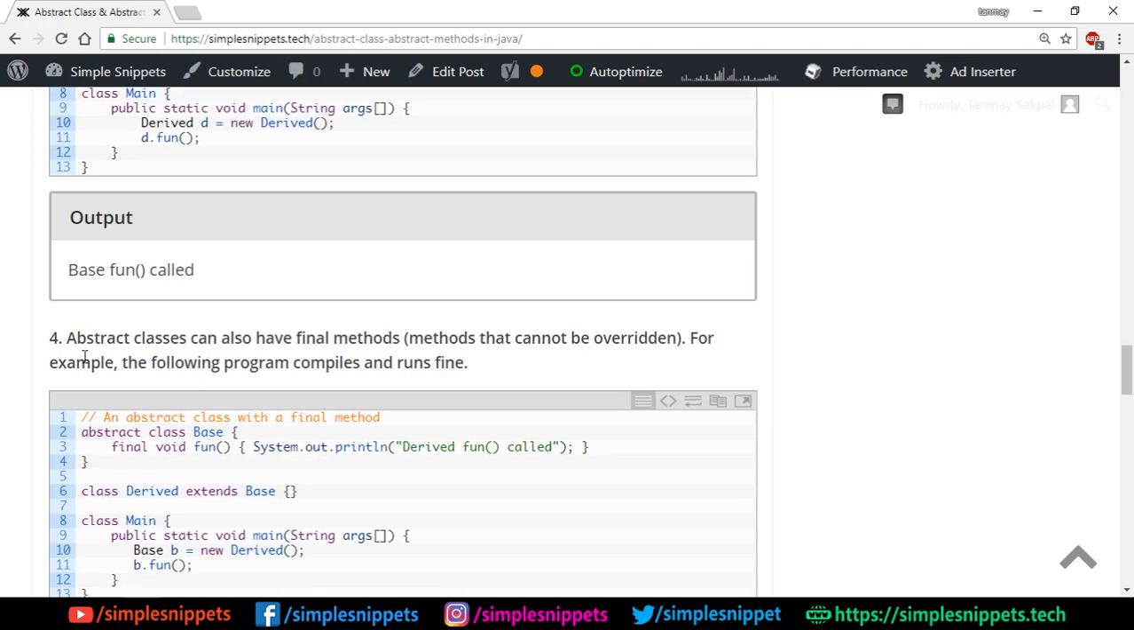So if you don't want an object of a base class or any class to be created, you can make it abstract. Point number 4 is abstract classes can also have final methods. So final methods cannot be overridden, right? We've extensively covered what the final keyword is and where exactly it is used in this playlist. So you can go check it out. I'll drop the link and you can probably also see a link in the top right corner.